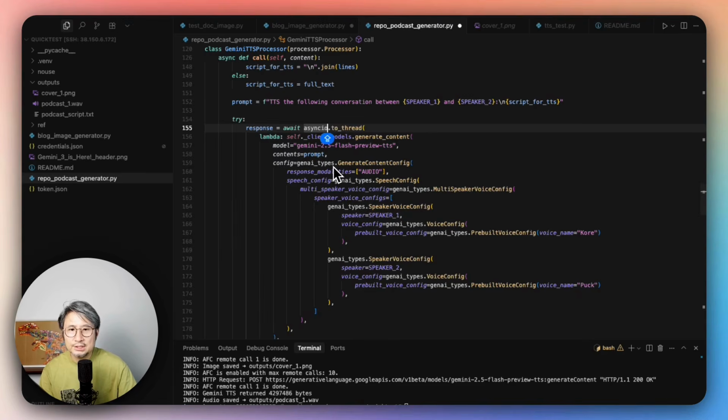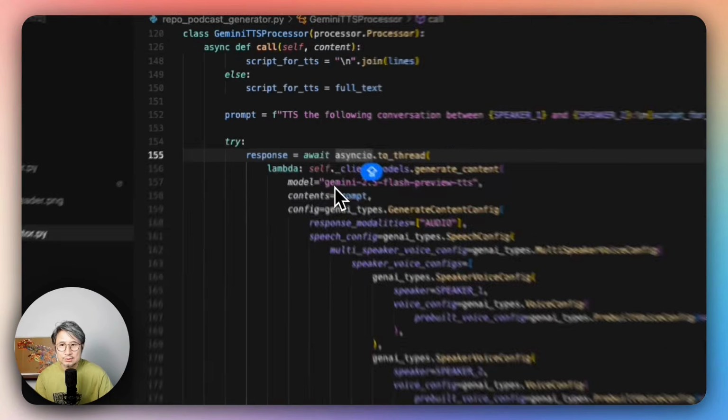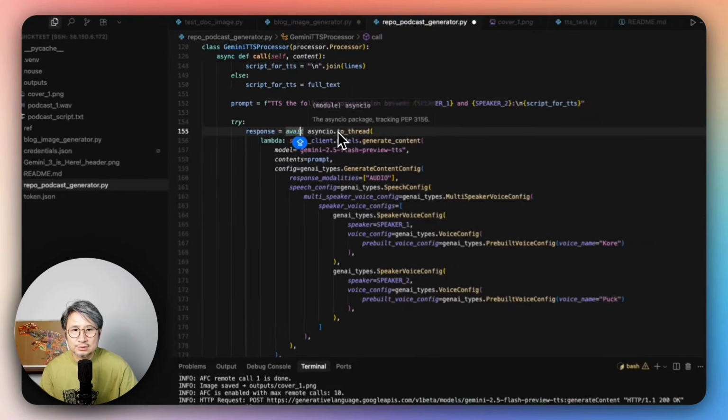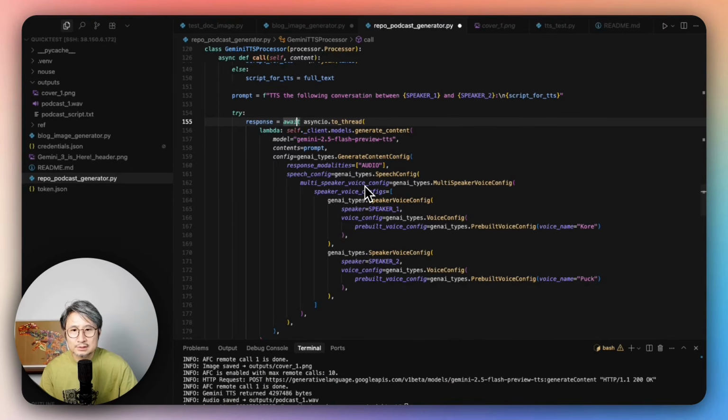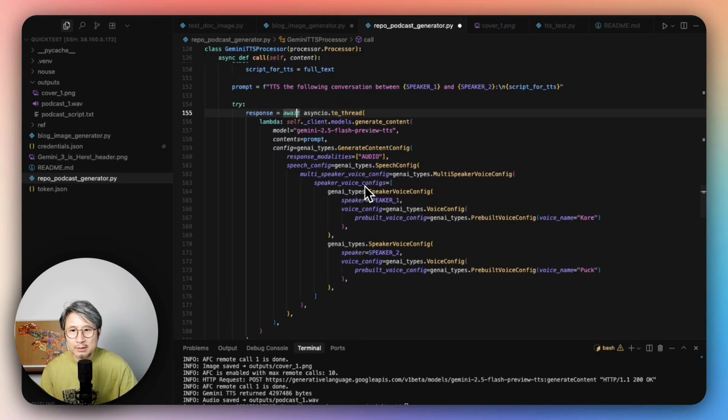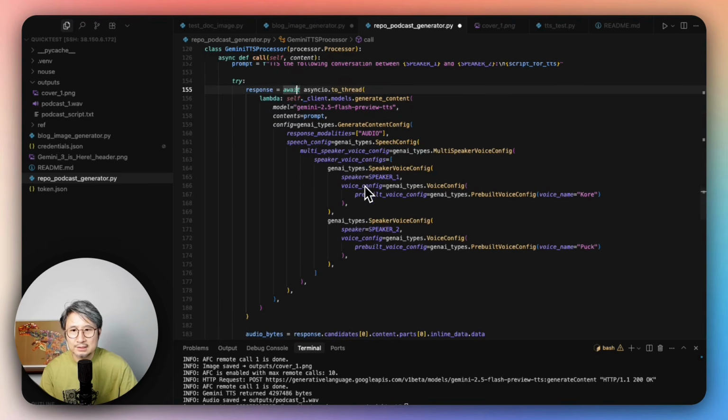So the key here is how these processors handle waiting for the API calls. They use the asyncio.to_thread function, which runs the blocking network request in the background. This allows the Python event loop to work on other tasks, making the application responsive and efficient without a parallel pipeline structure.